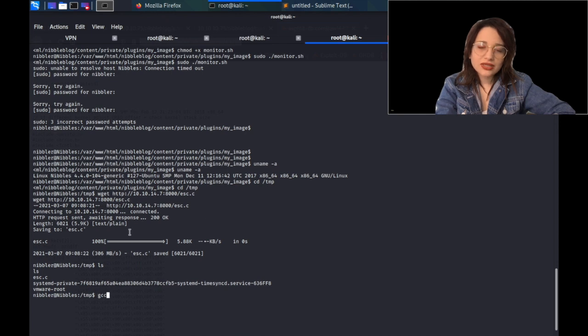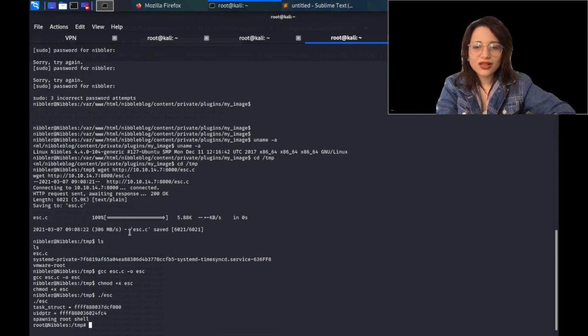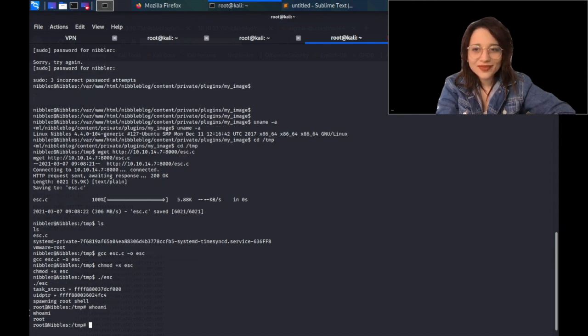I'll be using GCC. Thankfully, it's on the server already. I am using the -o option for the output. We got it. Change mode to make it executable and exploit it. Hello, root shell. We already got it. Who am I? Root. This is the happy moment.